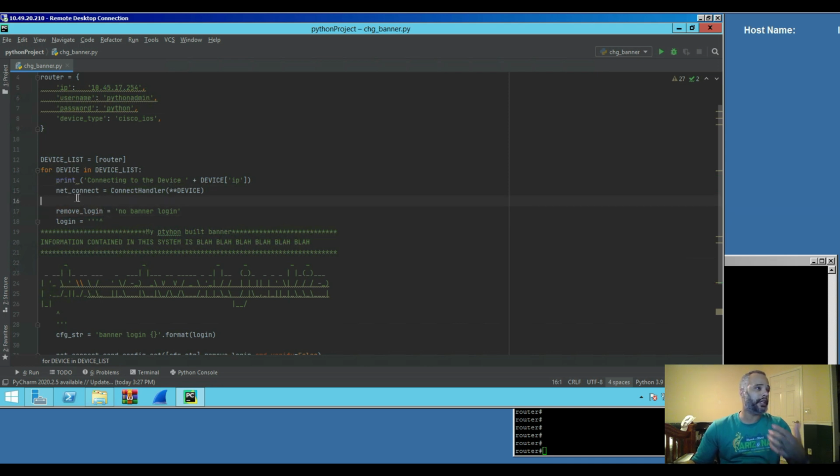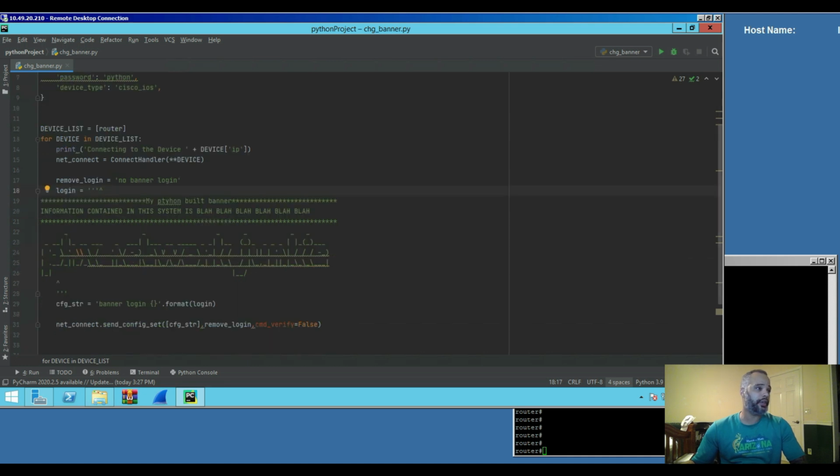If you walk through it from top down, it's going to make a lot of sense. Net connect handler, that's just connecting to the device. And the first step I always like to do when I'm building a banner is remove the old banner if it exists, okay? And then this is where things get a little complicated, but again, you read through it, you will be able to make some sense out of it, okay?